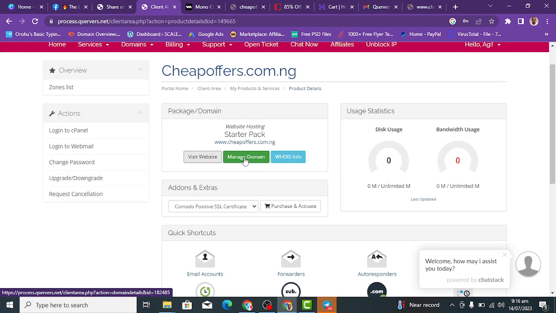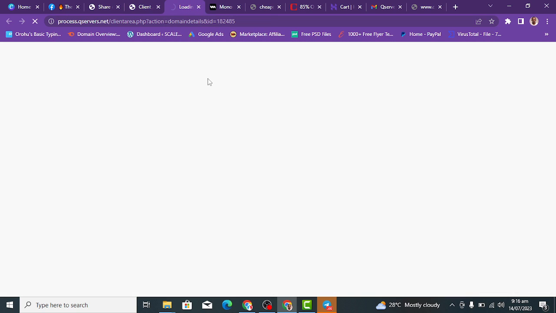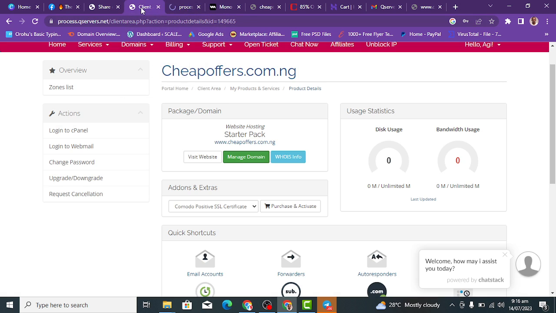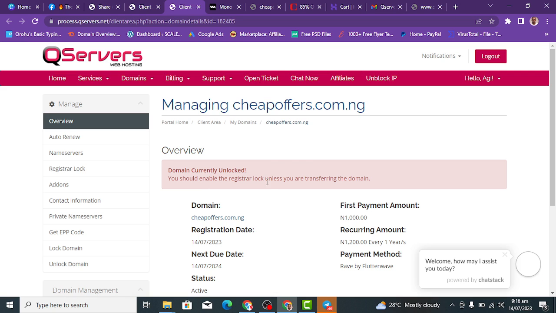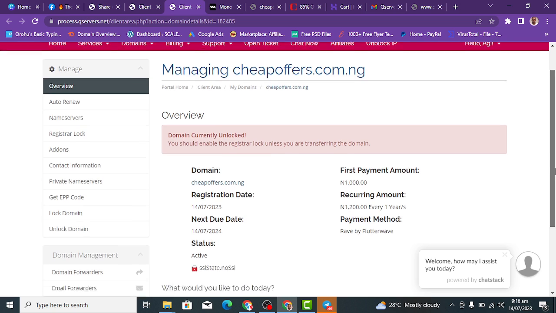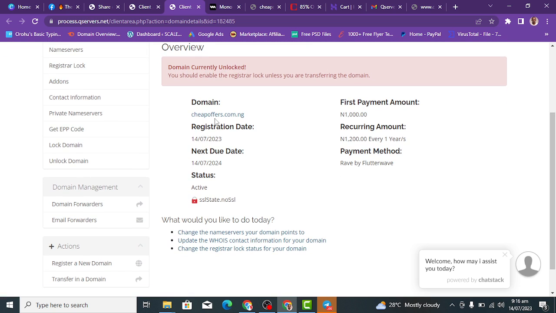On your client area, you can see this manage domain here. Let's click on it and see what we have here. You can see this is the domain information. This is what we have here.